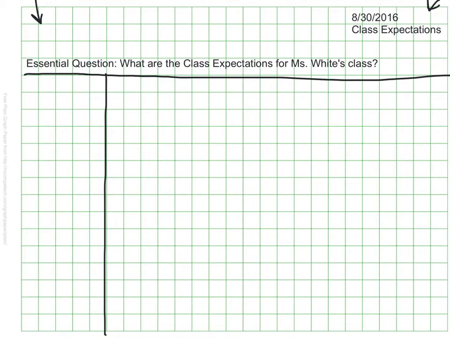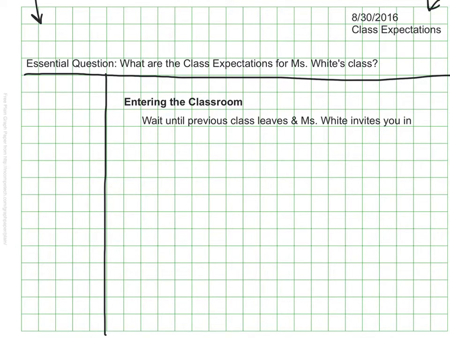The first thing we're going to talk about is what it looks like when we enter the classroom. One thing to know is when we enter the classroom, we need to wait for the previous class to leave. We don't just rush into the room. So we wait until you have the go-ahead or the invite from me to enter the class. When you enter the room, it is your job to go directly to your seat, your assigned seat. If you need to sharpen your pencil or grab materials, do those things quickly and quietly so you can be back in your seat by the time the bell rings.